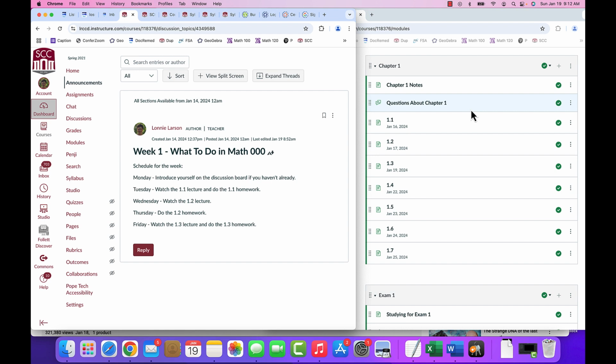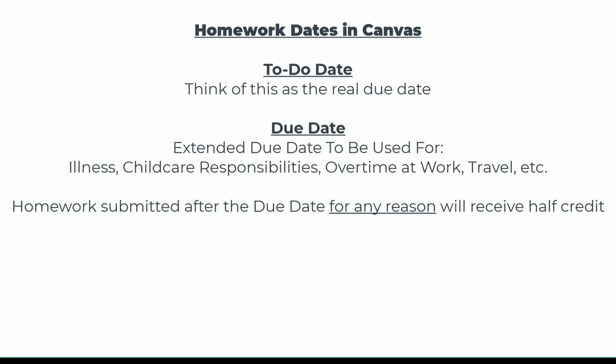Now, what if you're really sick that week? Maybe you have COVID, the flu or something, or your child is ill, or you have military service, or something that prevents you from keeping up with the to-do dates. In that case, I think it's perfectly reasonable to give you an extension till the end of the week. And in fact, you don't even have to email me to get that extension. I've built it into the dates in Canvas. This is a little confusing because that extended due date in Canvas is just going to show up as due date. Canvas doesn't let me give special names to dates, so I had to call this due date. This will always be midnight Sunday of that week.